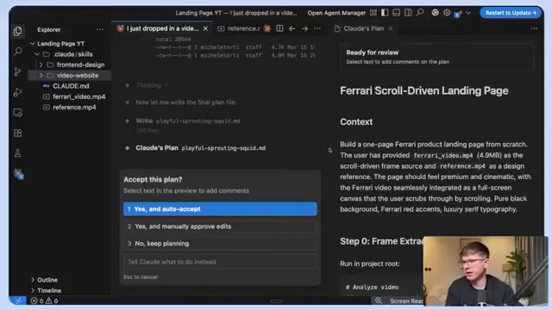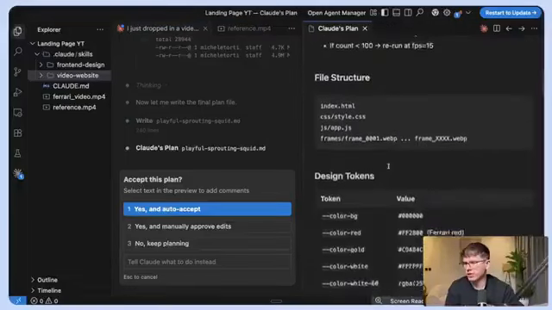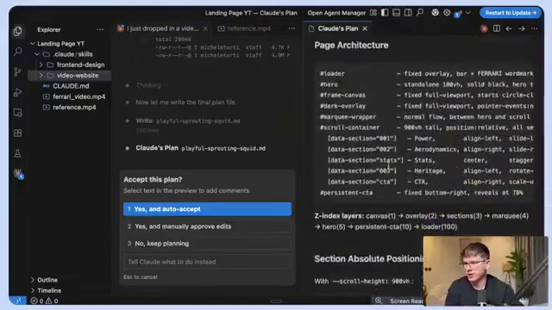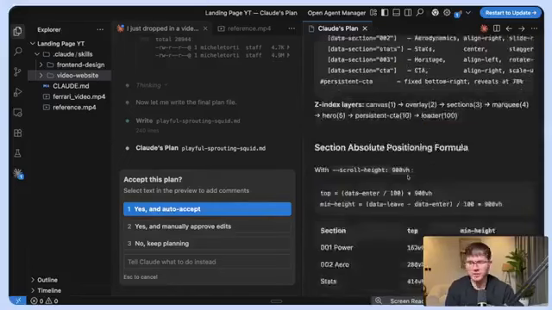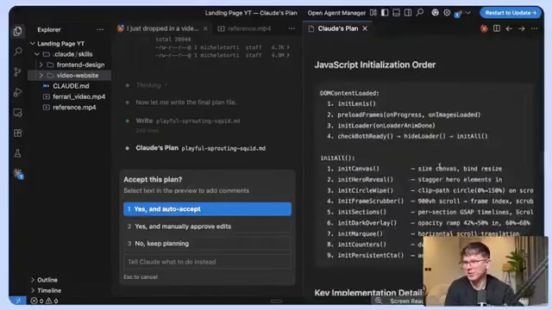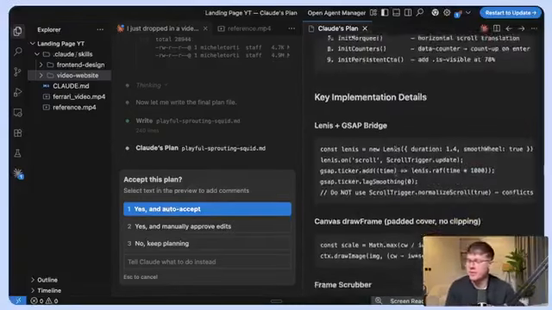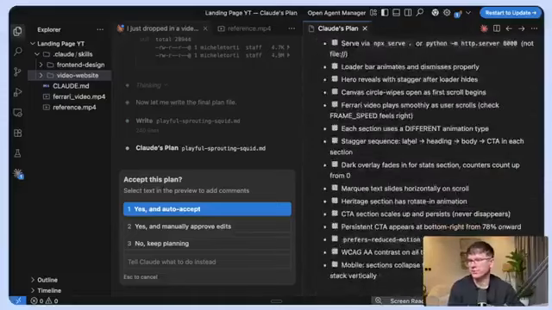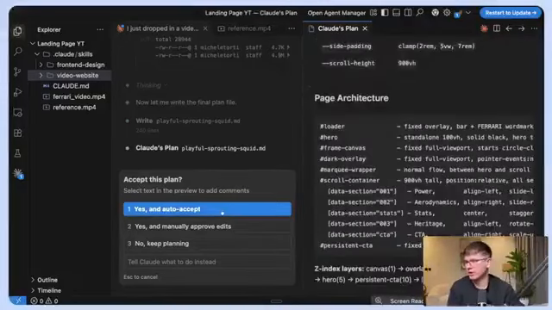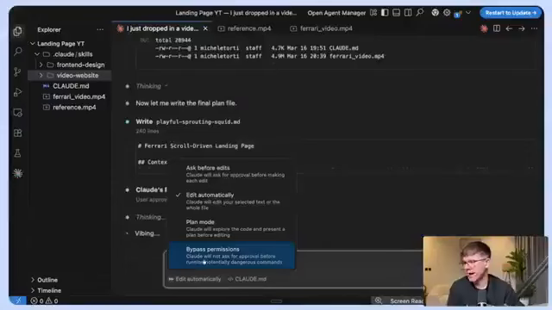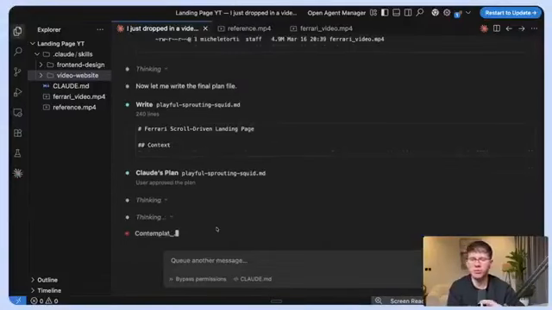All right, so I just finished making a plan. Context, framing extraction, file structure, design tokens, page architecture, and you're looking at this, you're like, what the hell even is this? The same here, so don't worry. JavaScript, initialization order. I'm wondering why they have to make such complex words for all of these, man. So let's go and press yes and auto accept. And then we can turn this to bypass permissions, because I don't want to be approving every single thing.